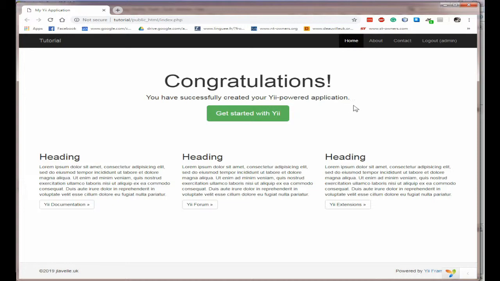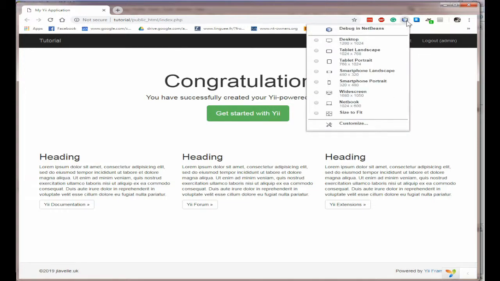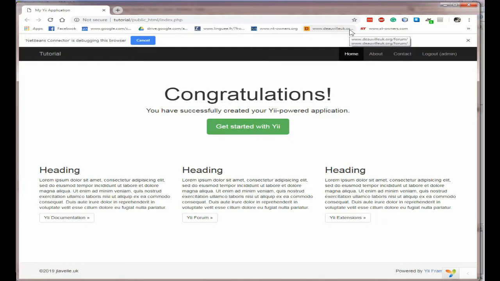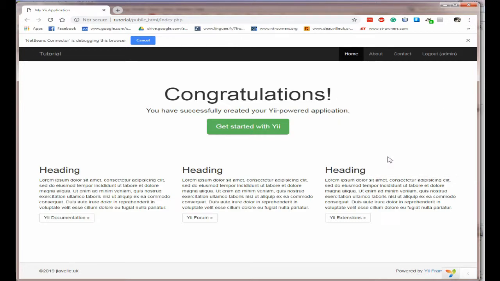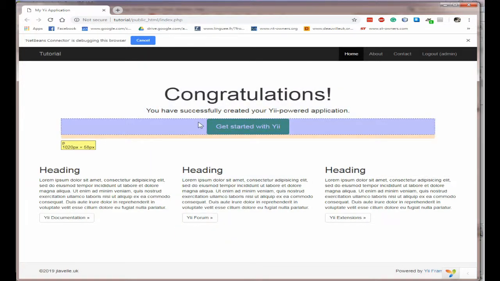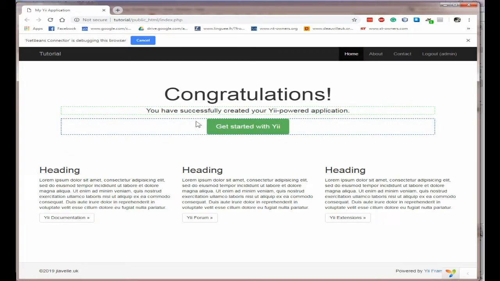So there are a couple of things you can do. You can click on the connector and click on Debug in NetBeans, and as you can see, it now says we're debugging. We now right click on the page and it says Start Inspect in NetBeans mode, and if we press that, you can actually highlight the section. Now, as you can see, I've got this part highlighted.